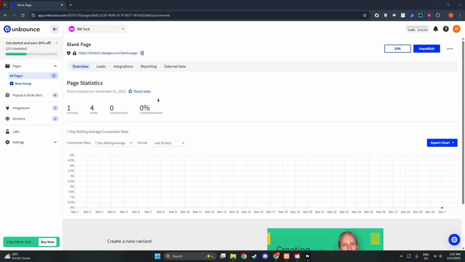In today's video, I'm going to teach you how to add custom CSS in Unbounce. If you want tighter control over fonts, spacing, colors, or special visual effects on your landing pages, adding your own CSS is the cleanest way to do it, and it only takes a minute.